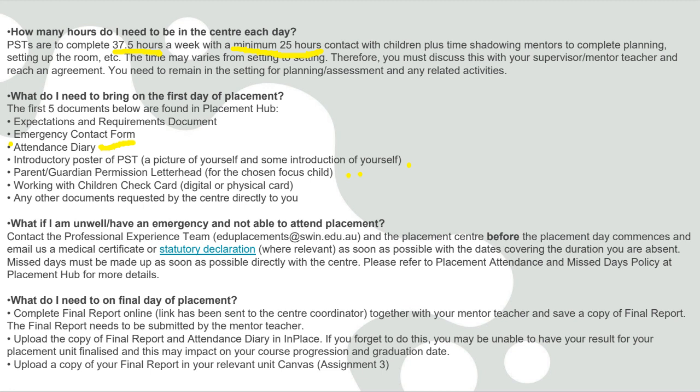Please make sure you present a copy of your Working with Children check. Centres will request to photocopy it, so they have a copy on their records. And your centre might give you any extra documents. It might give you an overview of their policies, the room you're in. They might give you a hard copy of the timetable, the expectations. So whatever documents you're given, keep them in your folder.